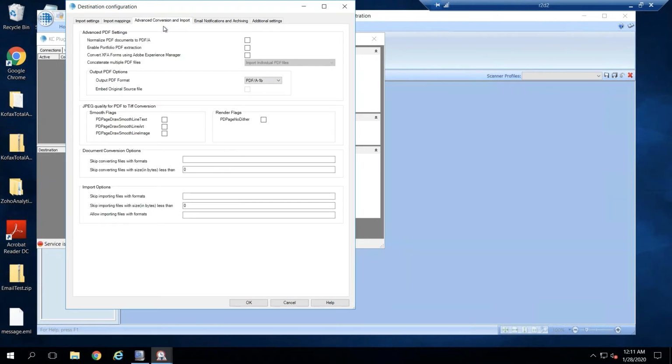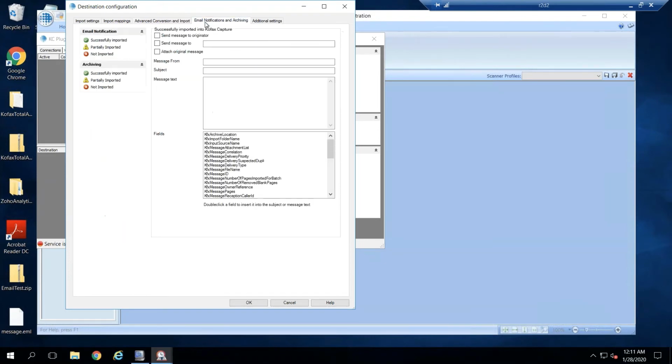I can go ahead and use some advanced conversion options where, for example, I have to normalize PDF documents to PDF-A, or if there are some JPEG quality enhancements which need to be done. So those options can be done here. Some document conversion options, some import options can also be configured here. Email notifications and archiving. This is something which I think is very important. For example, if the email is not imported, what should we do? We have an option to send a notification to an email ID here.